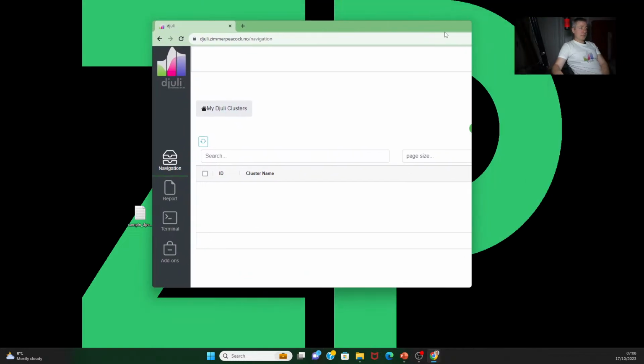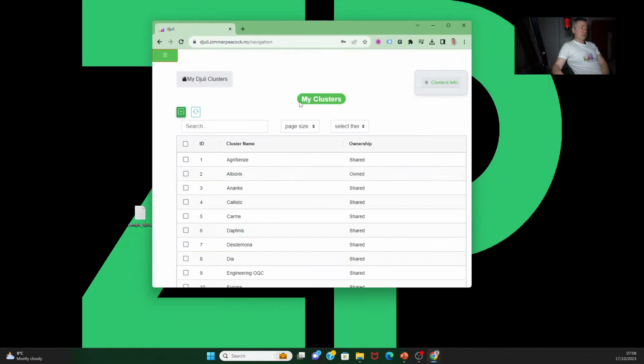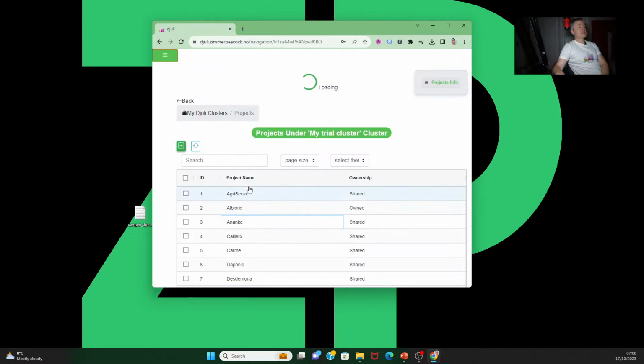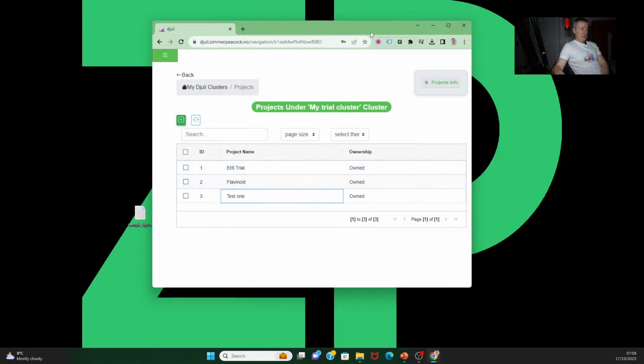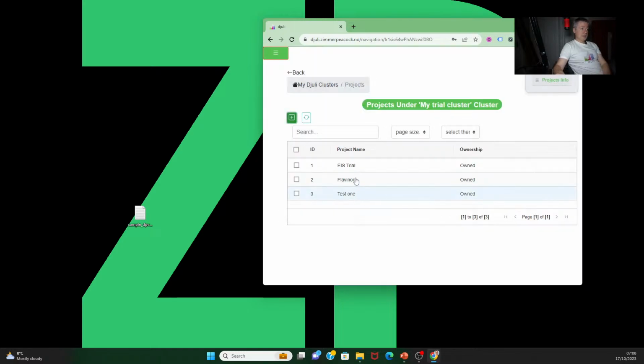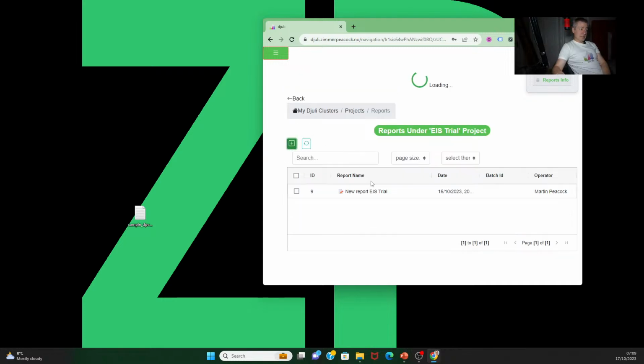What I'm going to do now is go to my clusters. I'm just going to navigate that. I'll do my trial clusters here, and I'll just go in here and create a, this is now this data file itself.